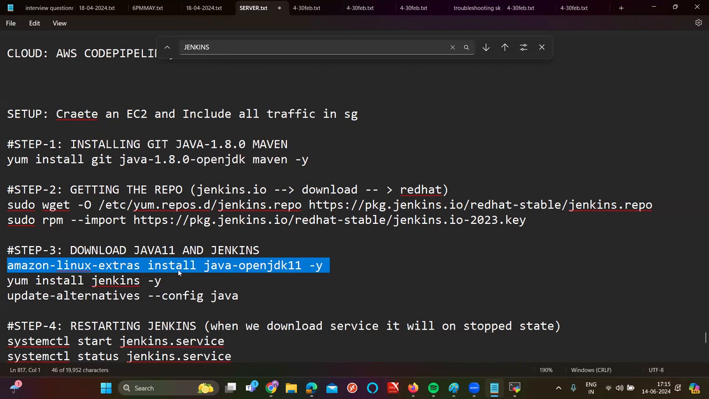So the command to install Java 11 on our server will be amazon-linux-extras install java-openjdk11. Here yum install will not work, guys. Okay, to install Java 11 we need to use amazon-linux-extras. Generally to install any package we use yum, but for Java 11 we need to use amazon-linux-extras. Correct. So let me go in, let me install it.